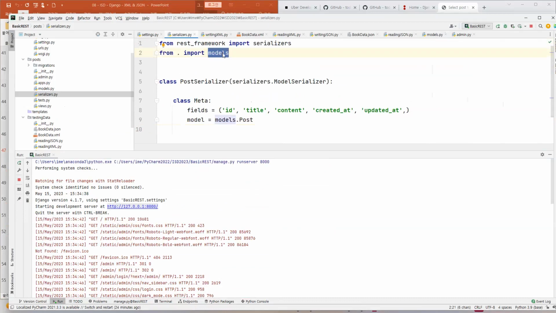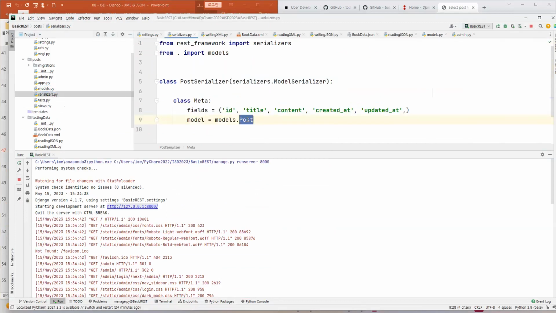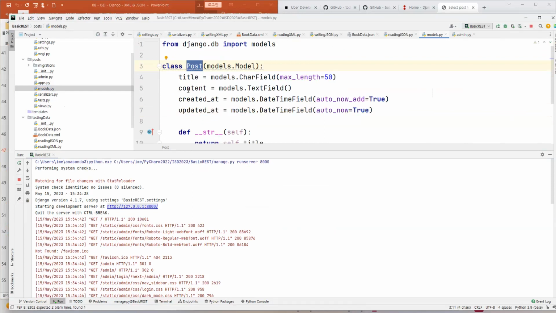So in this case, our model has the Post. Okay, this is the name of the table, or the name of the class. The class name is Post. So I'm going to connect to this Post, and all this data that will be shared through this REST framework is this: ID, title, content, created at, and updated at. That means I will share all the columns in this class.